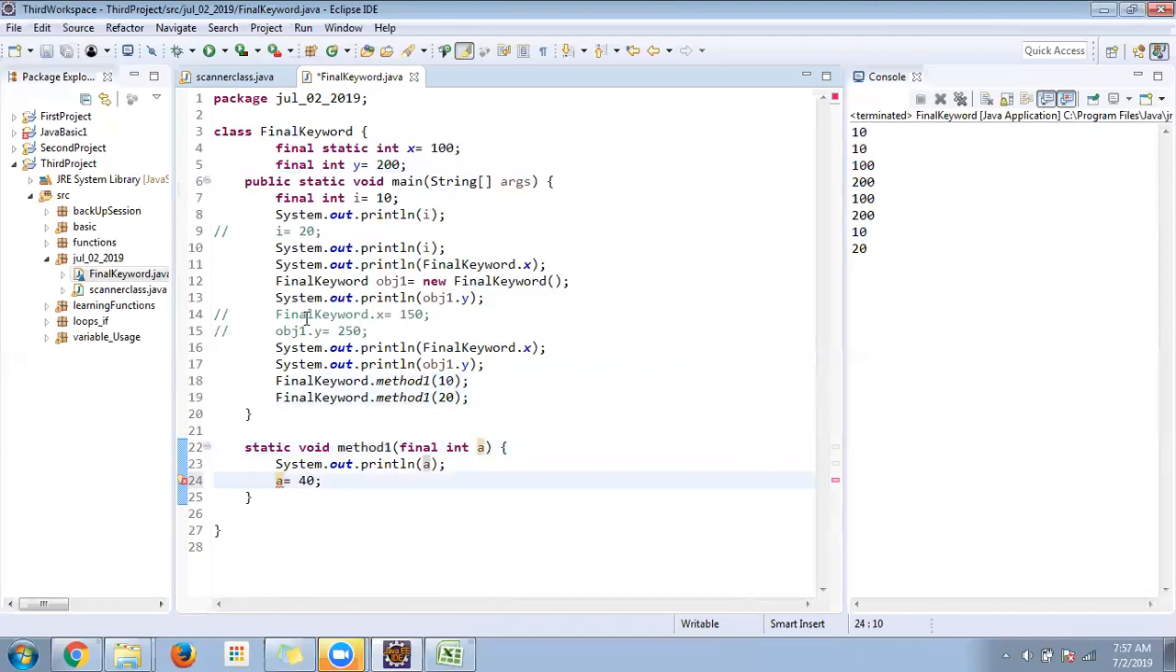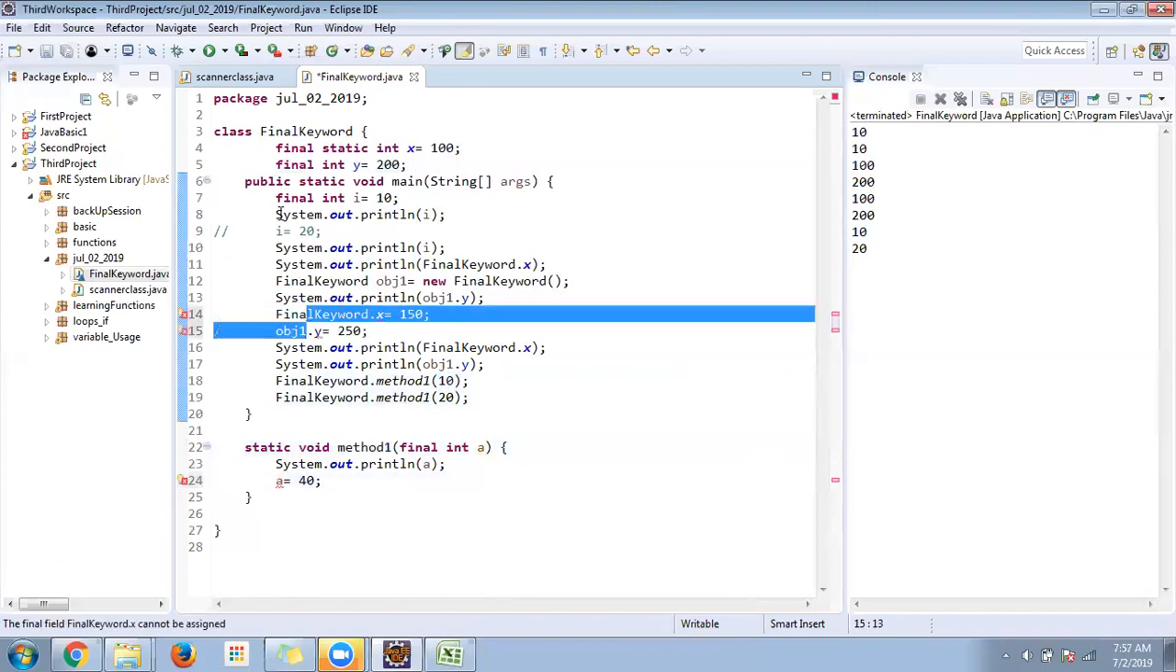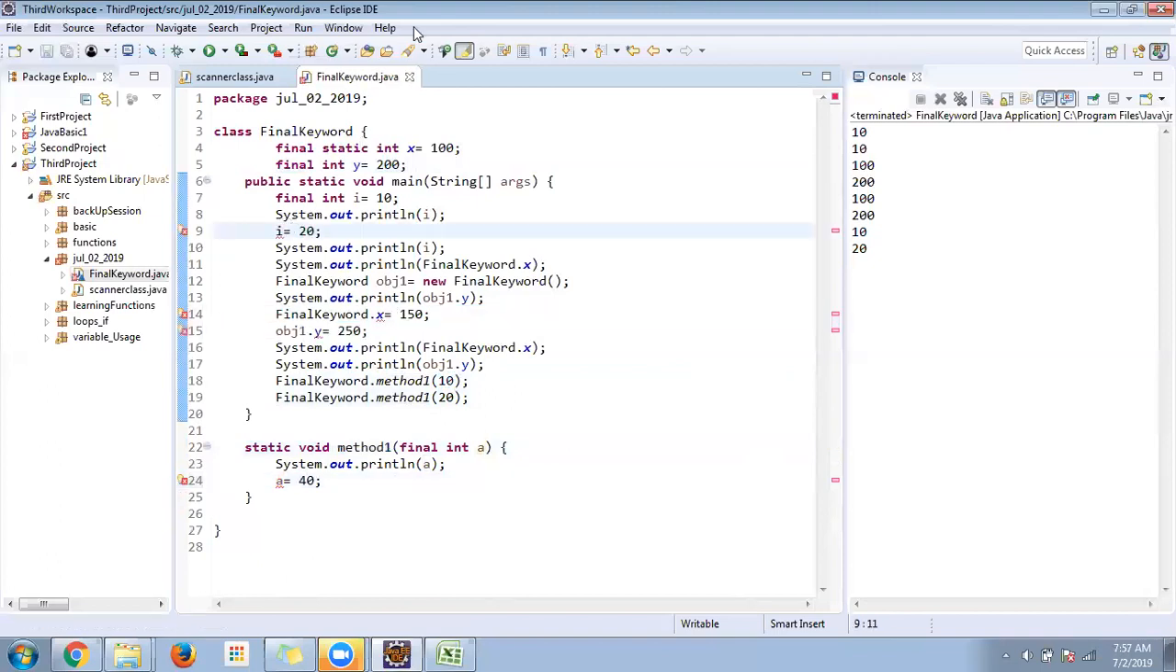Is it treating the final variable as a constant? No, it's not like a constant over there. It's making it so that I cannot reassign the value for it. I cannot replace it. It has to stay with the same value, whatever it is given. That's the main thing.